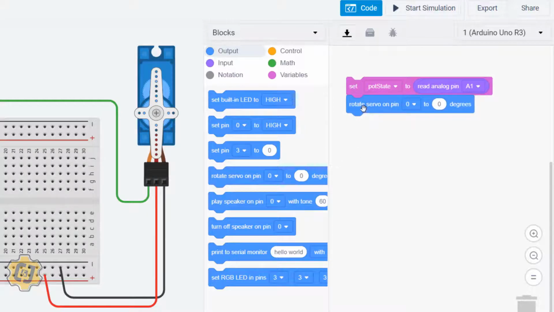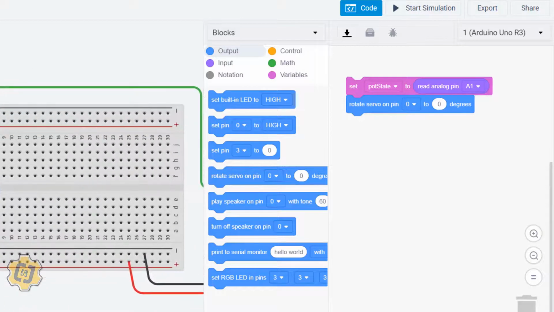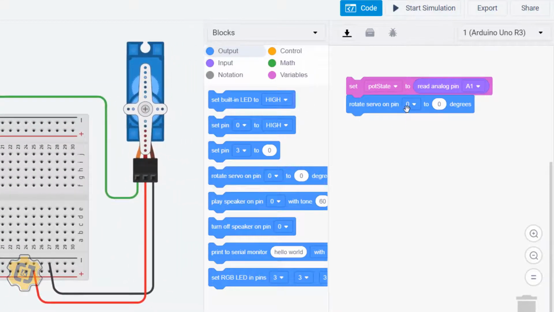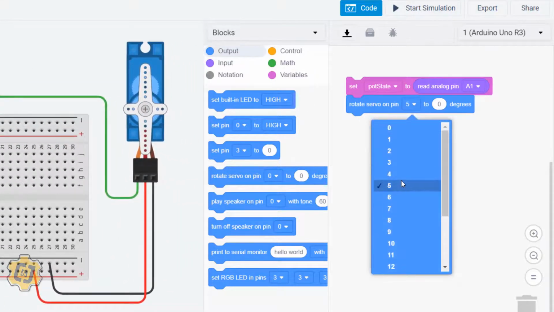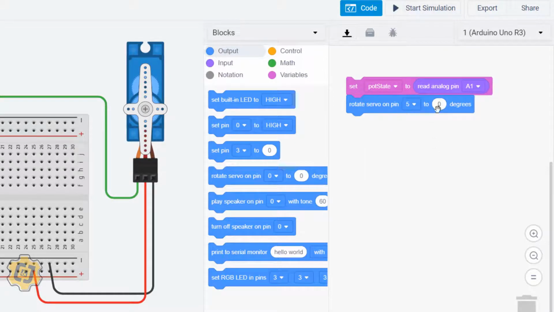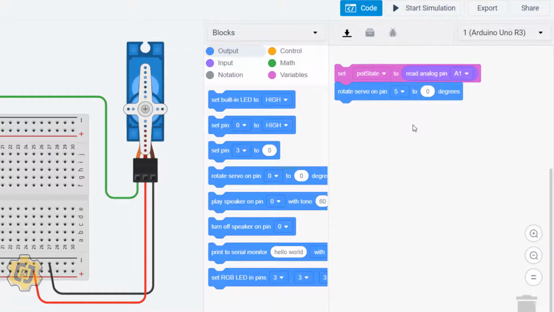So I'll say rotate servo on pin, and then whatever pin our servo is connected to, which I believe is pin 5. And then 0 degrees will be a value between 0 and 180.